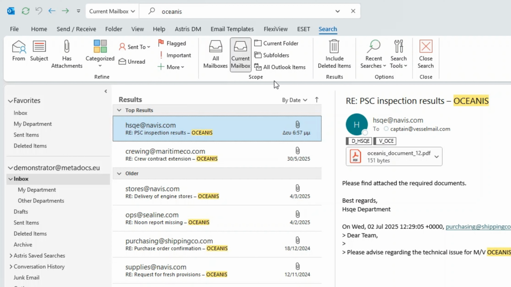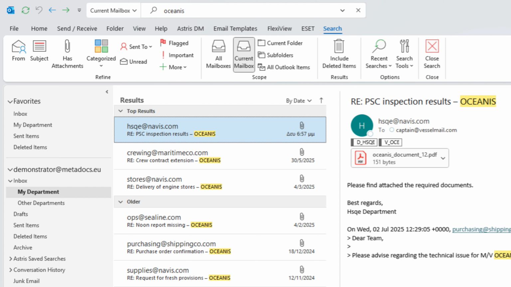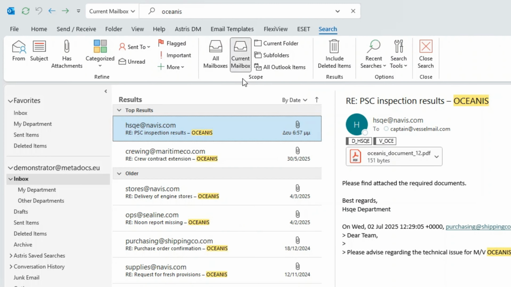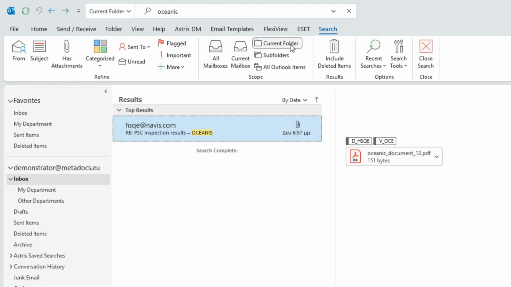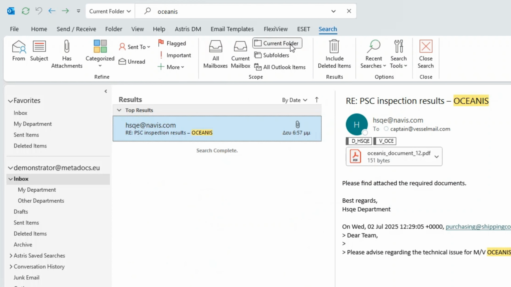By default, when you're inside the inbox and you run a search, Outlook searches your entire mailbox, not just the inbox. This includes all folders, even other folders, like My Department or Other Departments or any other folder you have created under your inbox. If you only want to search within the inbox, go to the Scope section in the ribbon and click Current Folder. This will tell Outlook to look only in the folder you're currently in.